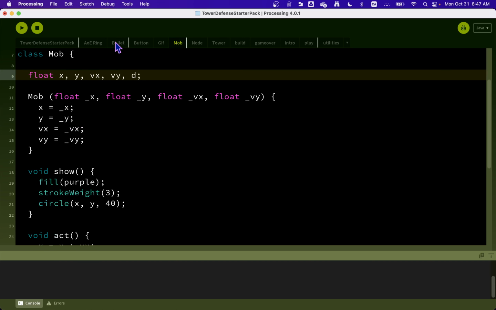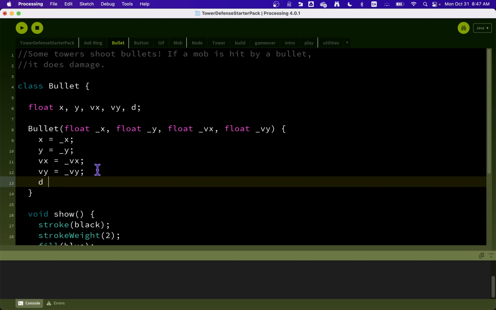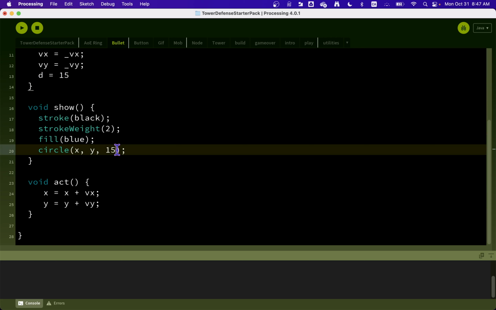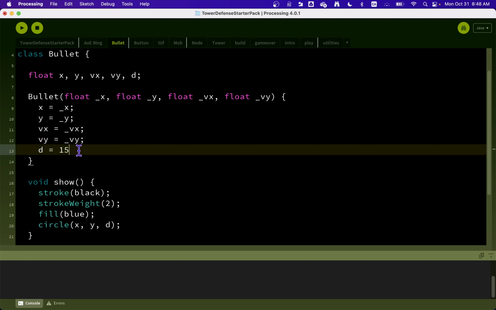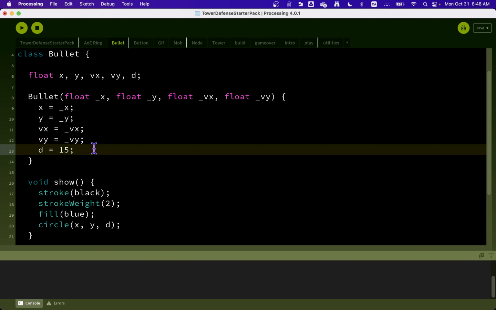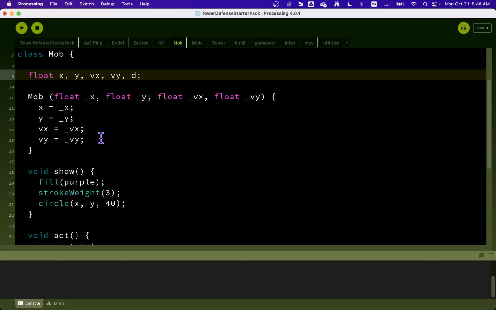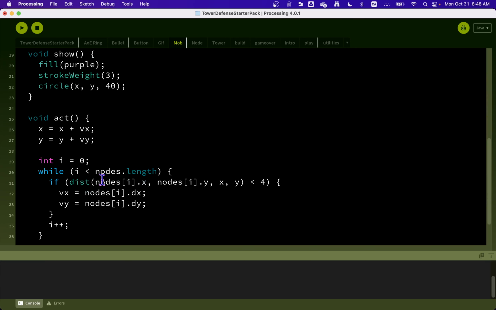Maybe I'll work from bullet first. I'm going to set the D to be like default, I guess it's 15 for the bullet, and I'm going to replace this with D here. So in the constructor, I'm just going to say, yo, your bullet, you're going to be 15. I guess I should put a semicolon there as well. Okay, same with mob. I'm going to say, hey, mob, you're going to be size 40. And then I will change that down here.